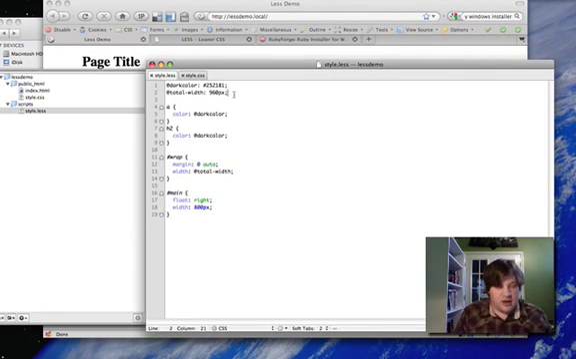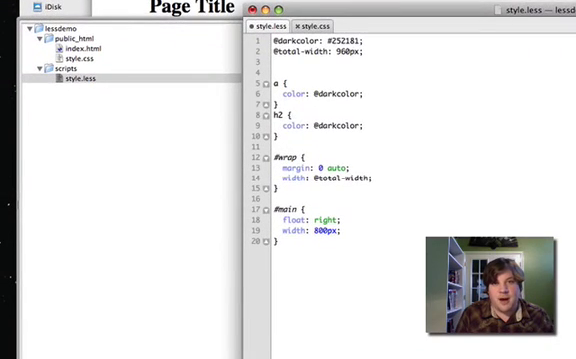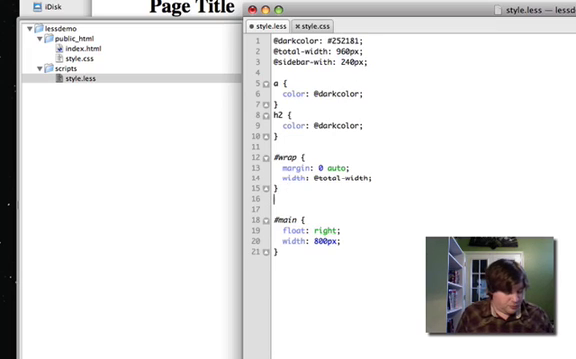This is another place where the power really comes in. So let's say I want the sidebar to never be more than 240 pixels. So I'm going to make another rule here.